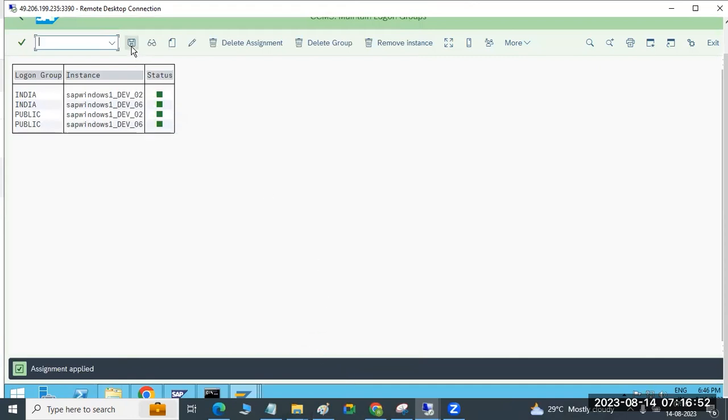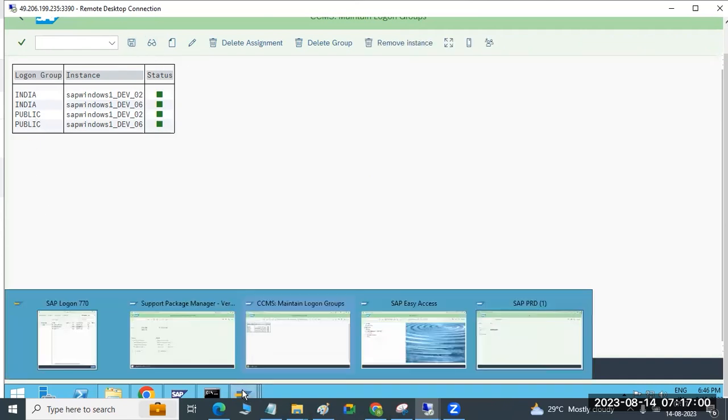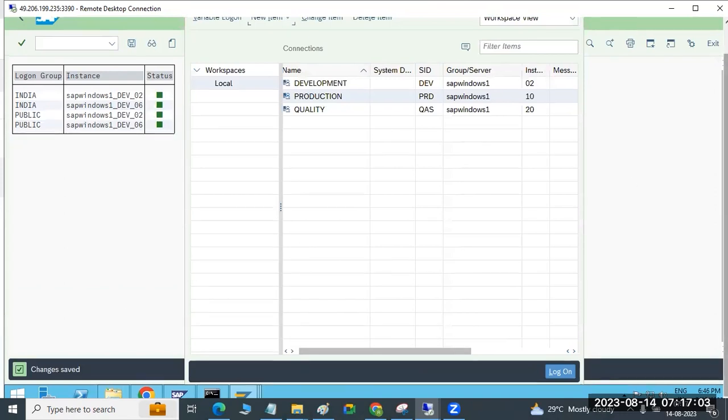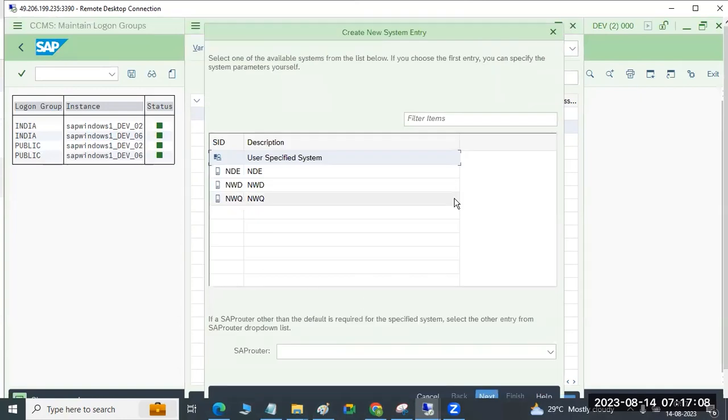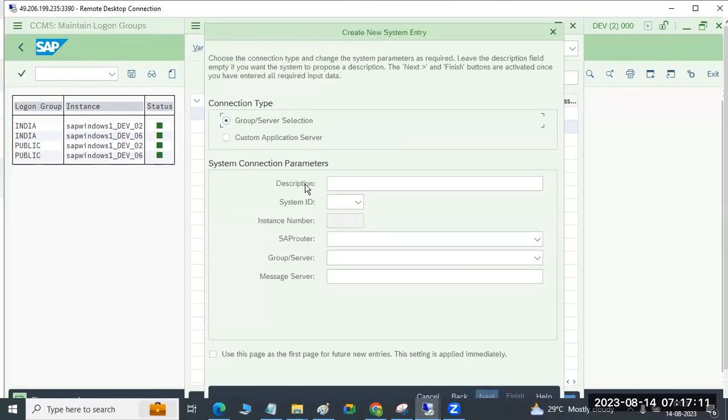Suppose some issues are happening. What can we do? We can remove the group from the application server, so that the users cannot log in here. For example, I'm going to SAP GUI. Here I'm connecting through group server selection, for the SAP dev groups. So group-wise I'm connecting here. For the SID, I put dev, then the message server details here, SAP Windows 1, and here you need to put the message server port number.